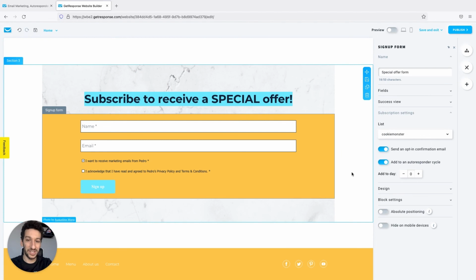Then you would just save, and you can do the same if you have an external form or landing page. It will be the same process. You just make sure to go to the settings and have that.